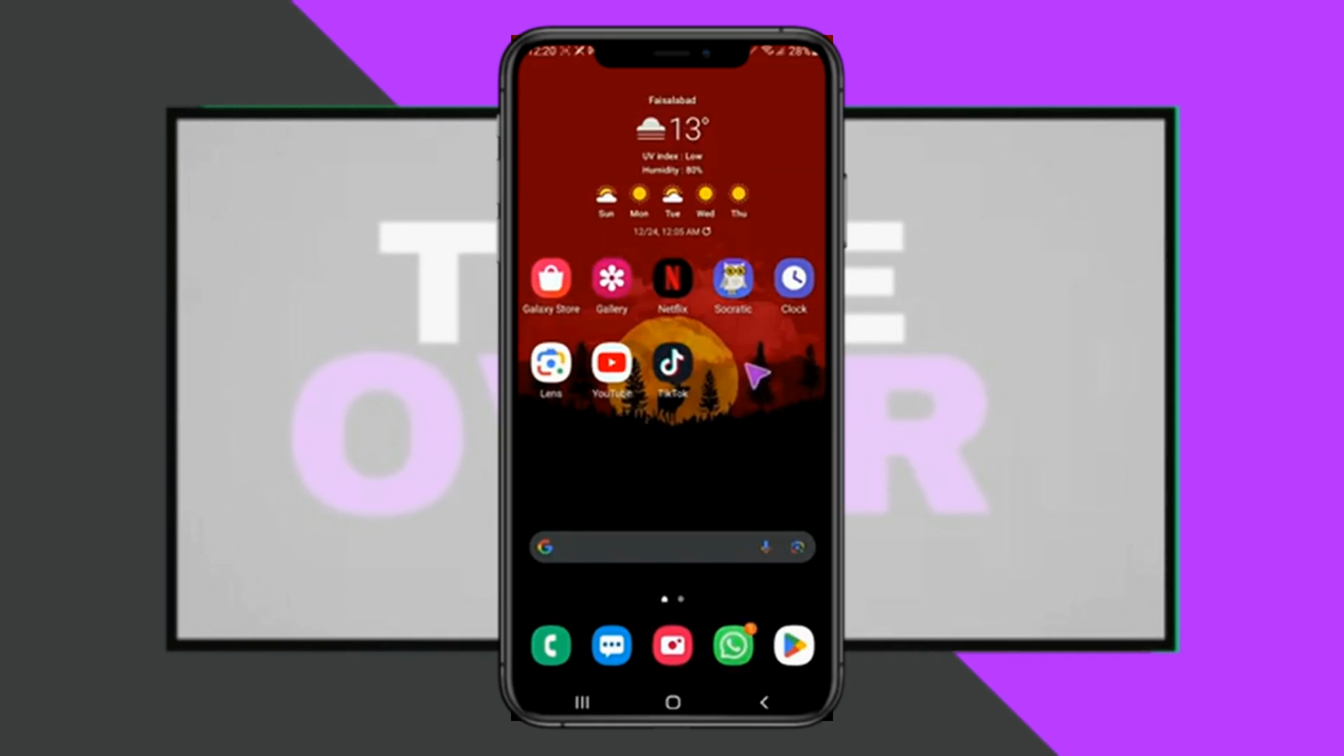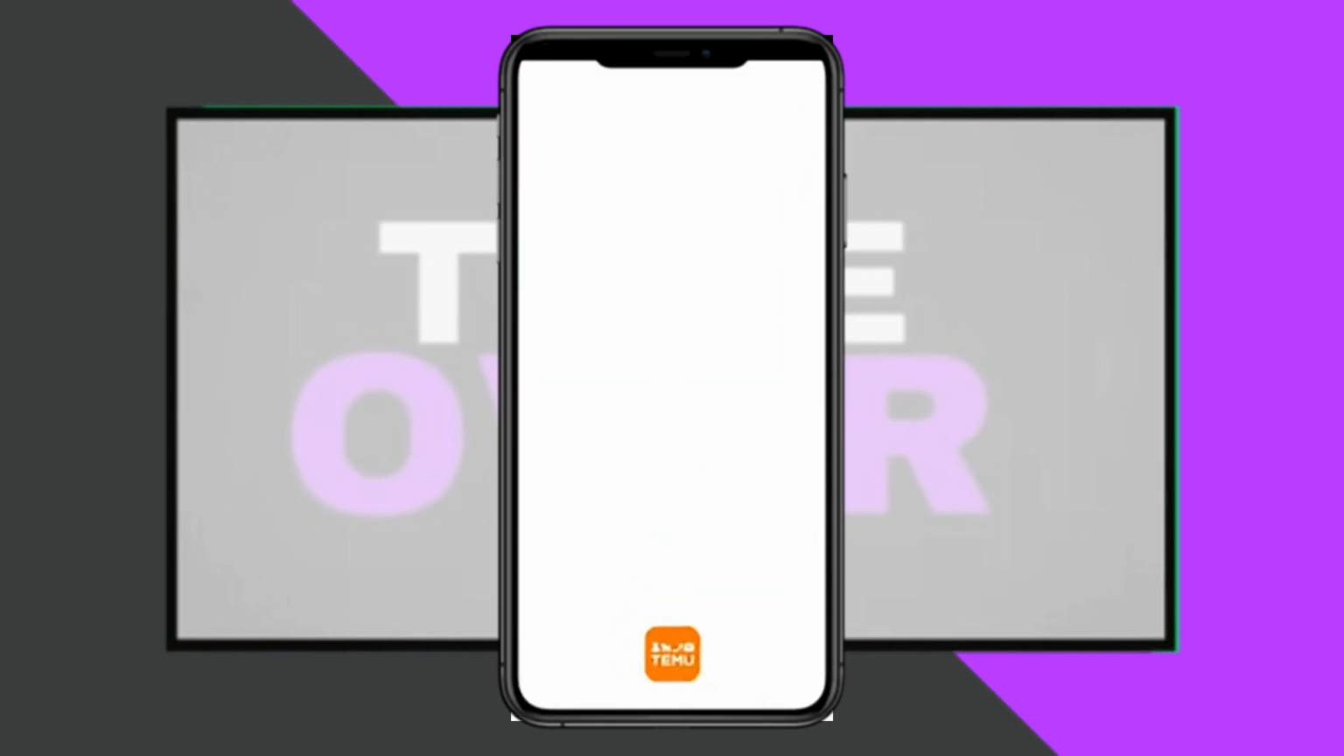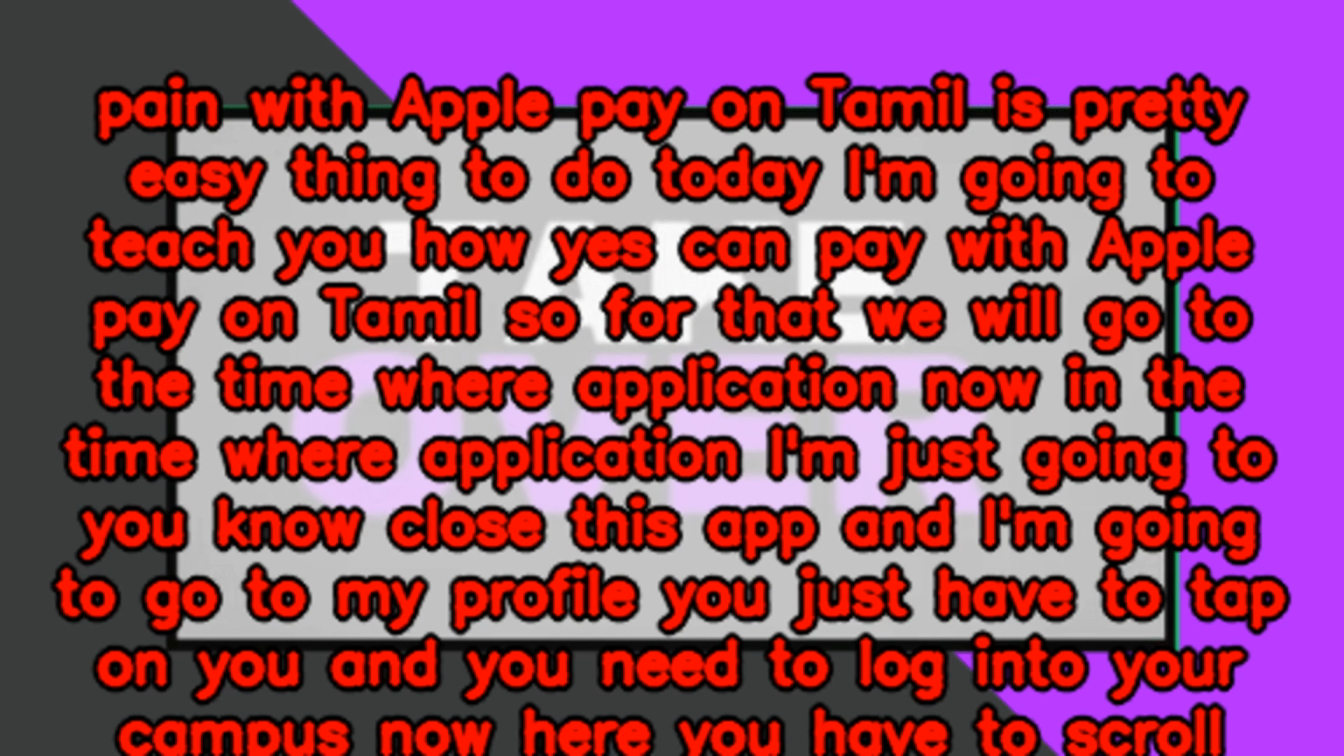Paying with Apple Pay on Tamara is a pretty easy thing to do. Today I'm going to teach you how you can pay with Apple Pay on Tamara. So for that, we will go to the Tamara application.